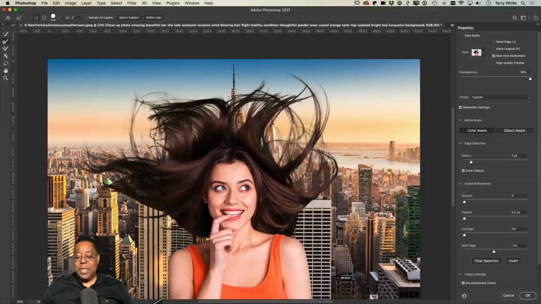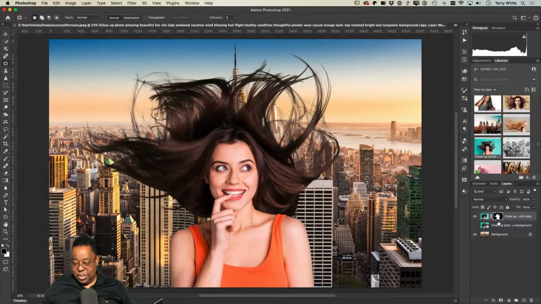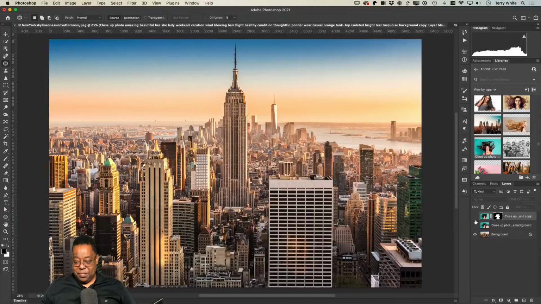Now, the other thing that you're going to get into once you start doing compositing, so this is just another bonus tip, is that once I click okay, it did an amazing job cutting out the background, and it made it onto its own layer non-destructively. So I still have the original. I have the new layer with the mask.